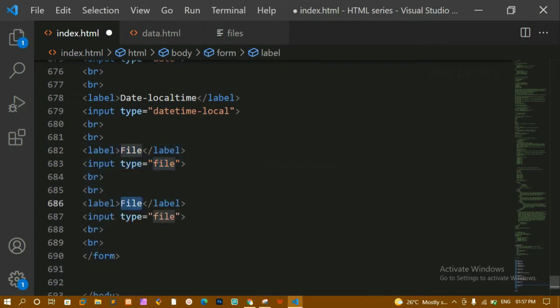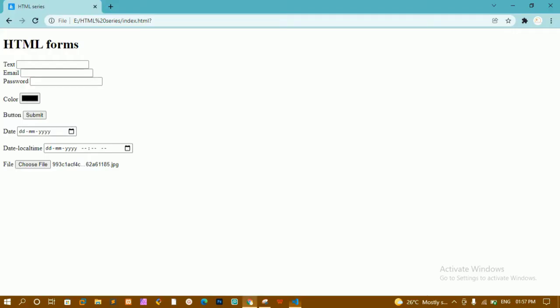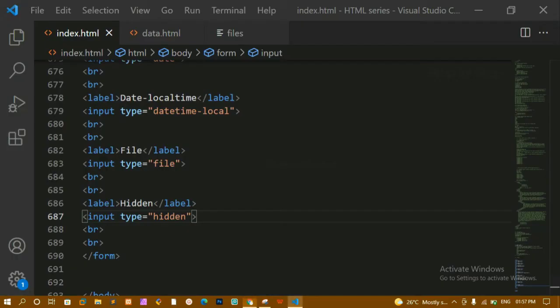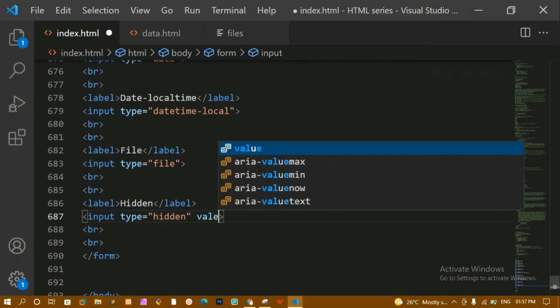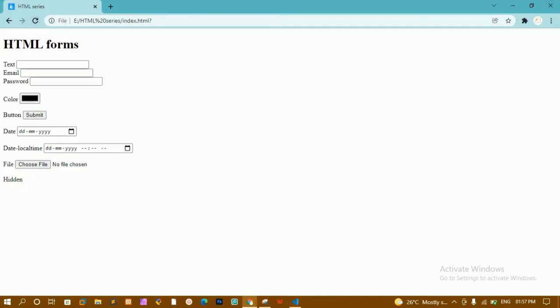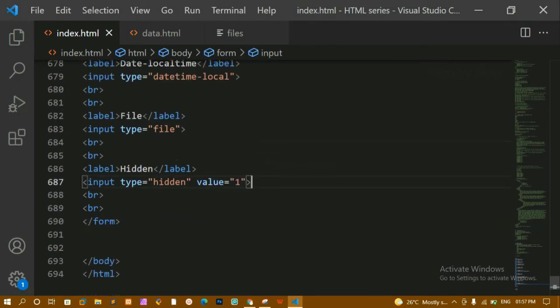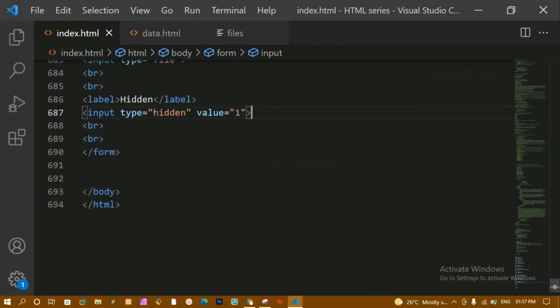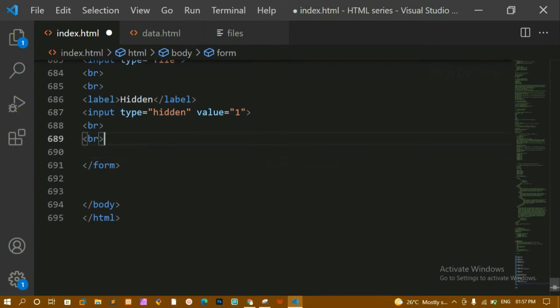Next we are having hidden, and here I'm just going to give hidden. By the name itself it is telling that it will be hidden. You can see I'm having only the label, but the input field is not visible because that is hidden. Now here I'm going to give value is equal to 1. I'll save this and refresh. Now you can see that is also not visible. Whenever we are updating or deleting the data, if you are performing PHP CRUD operations, then you will be aware of why we are using this hidden field.